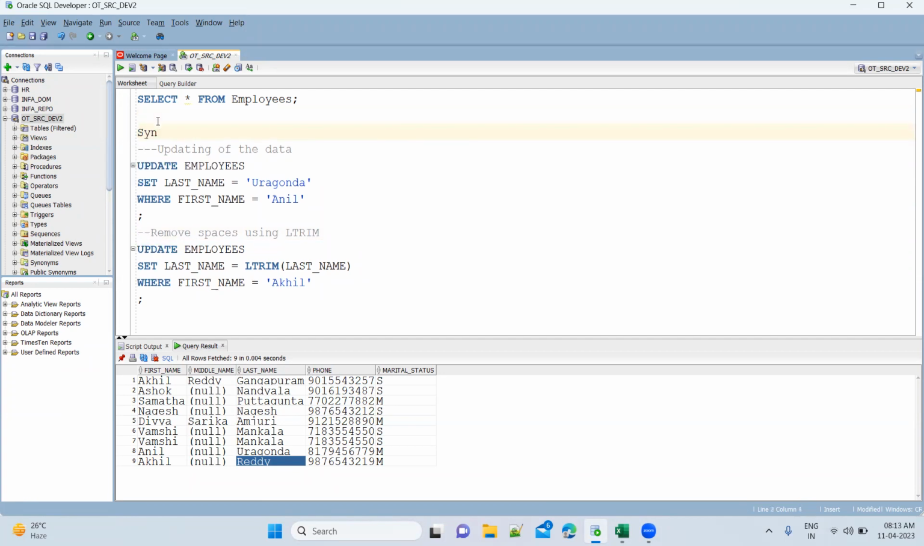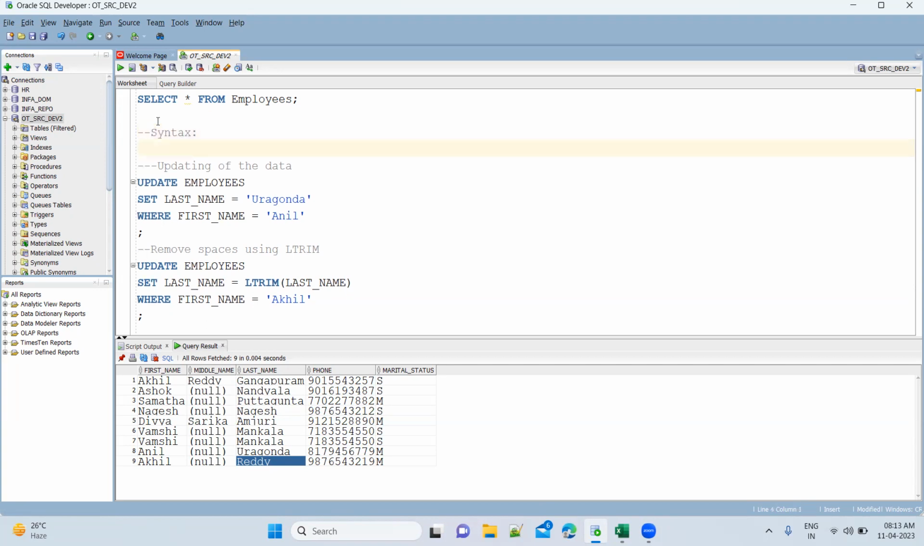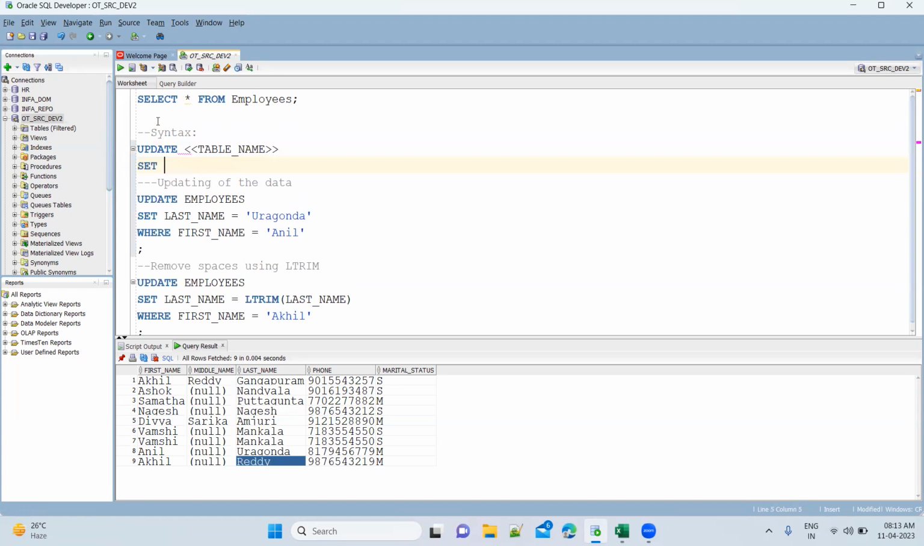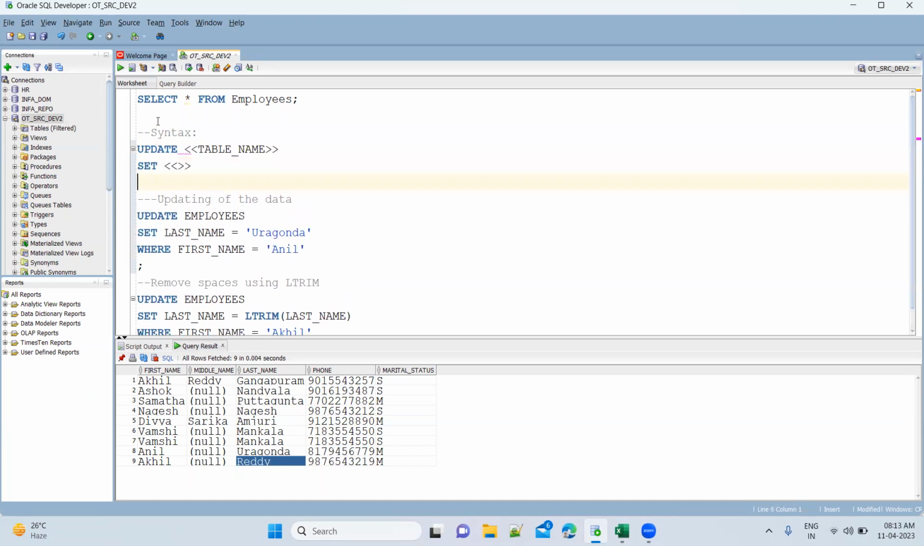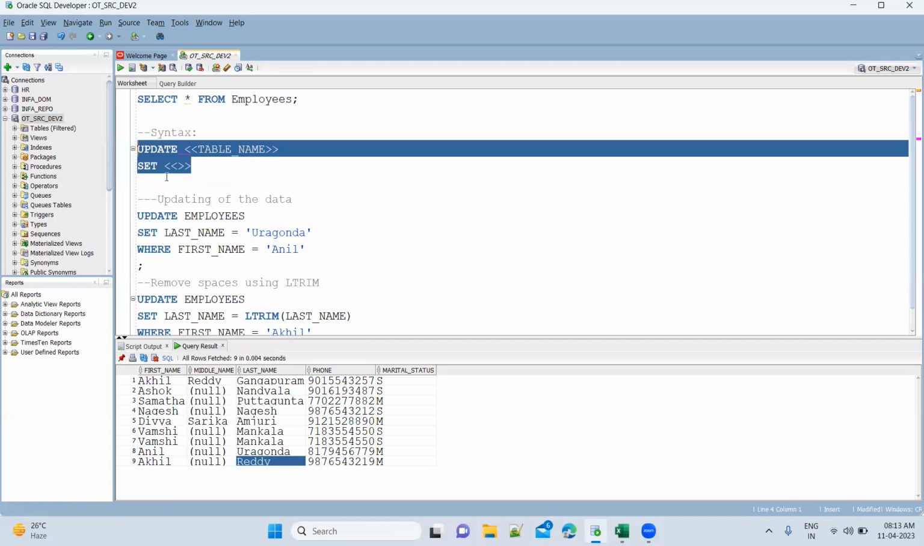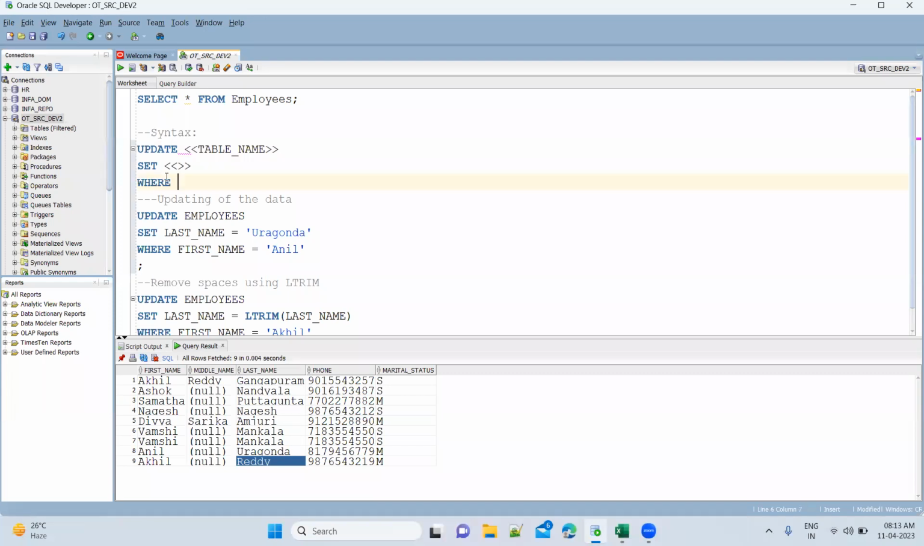If you look at the syntax, now you have learned how to write the command, right? So let's look at the syntax. Update, you have to write the table name, and then set whatever columns you want to set. If you want to apply it on top of the whole table, you can just do this so that it will update all the data present in the table. If you want to filter any data, then you have to use the where clause and give some condition here. Clear?